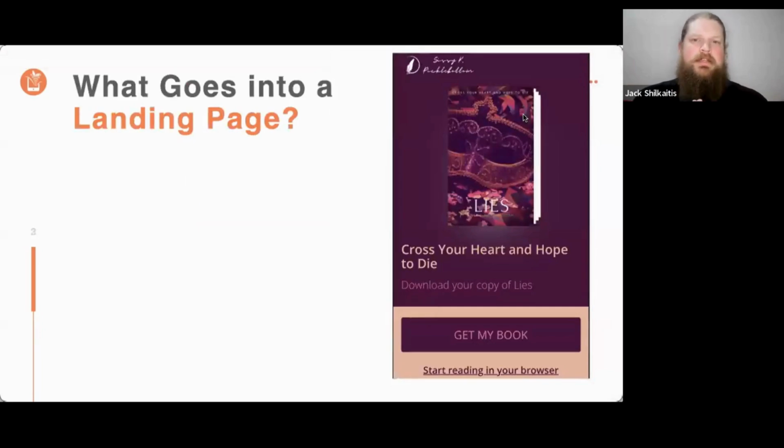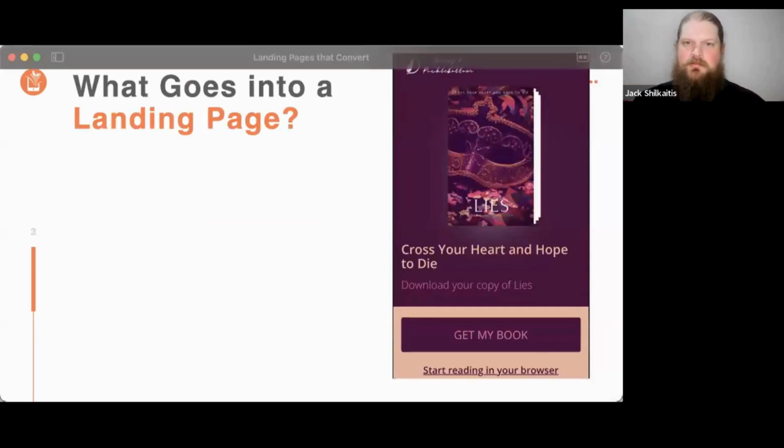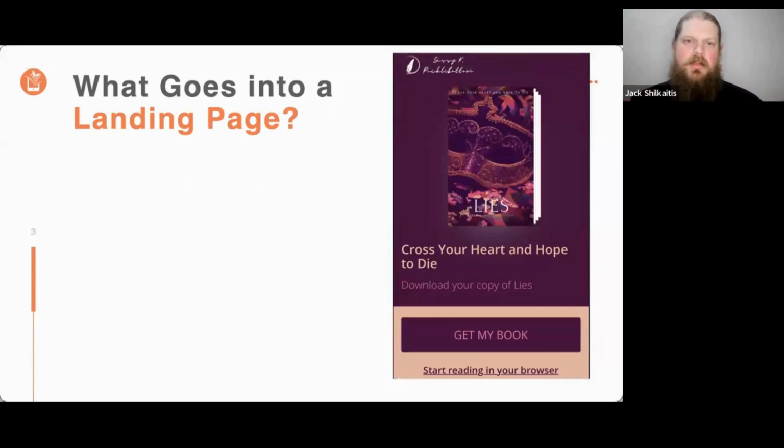So what goes into a landing page? What are the elements of a landing page? Right here is a screen grab of a BookFunnel landing page. You'll notice it's vertical because this is a screen grab I took from my phone, for two reasons. Number one, it fits better on the page because I'm going to have a whole lot of text in that blank space in just a moment. But most of your readers are going to be coming to your landing pages on mobile, so I want you to think mobile first when you're thinking of your landing pages.